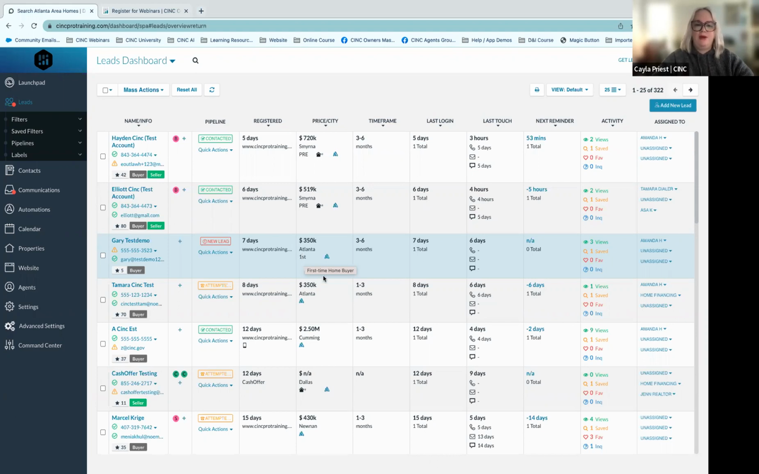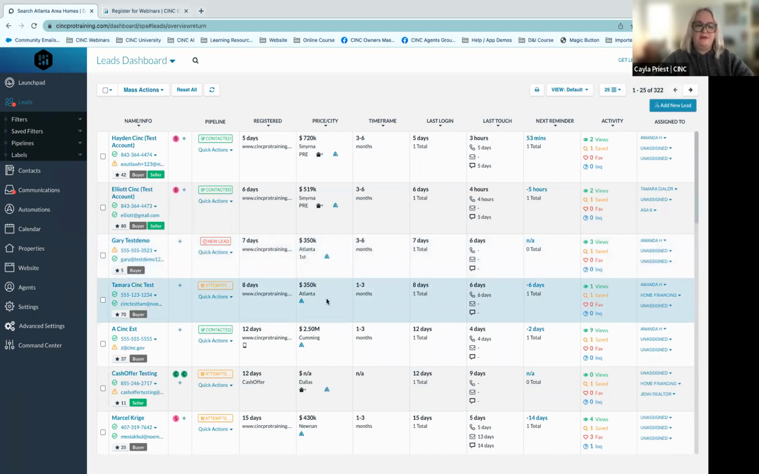But that may be why we end up seeing people like this Tamara CINC test lead right here that doesn't have any of those icons. The only icon that this lead has is the auto tracks one. And this auto tracks icon just means that this lead currently has an auto track on her that is active.